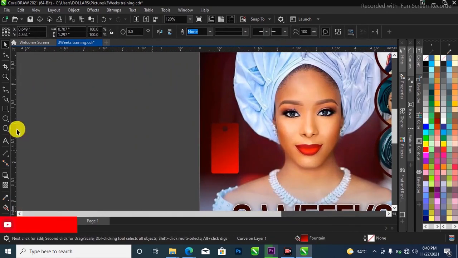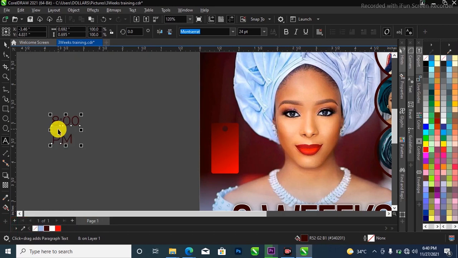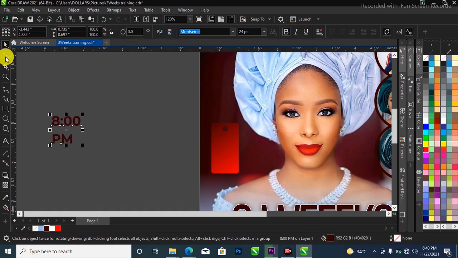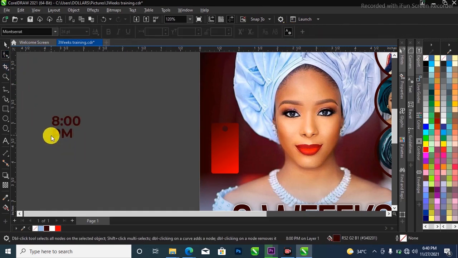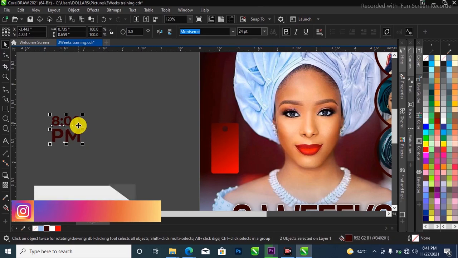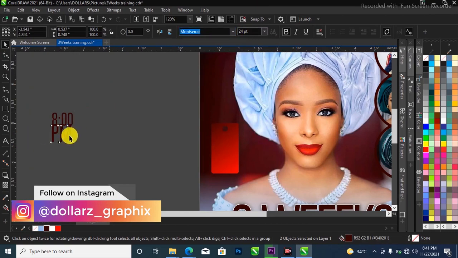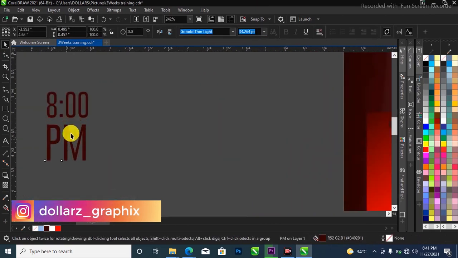So I'm going to type in the date, let's say time. So let's put time. So it's already put in the date. Let's say 8 o'clock p.m. So I'm going to bold it like this, then try to reduce the space like this, then Ctrl K and bring this one over here like this. Then we are going to change the color to white. Let me change the font to this go bold like this, so it will look narrow like this.